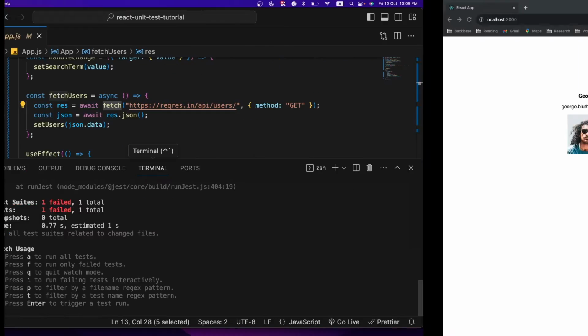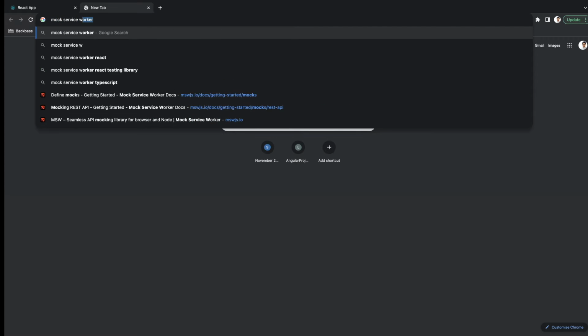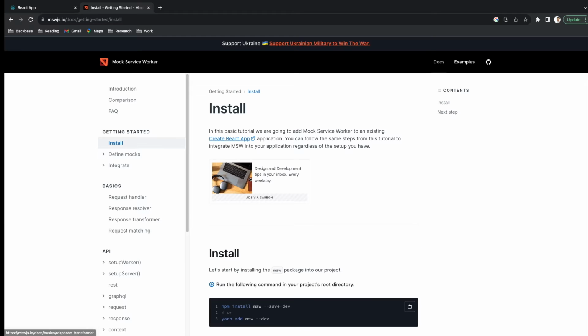So if we go back to the browser, let's search for the mock service worker. So this is the mock service worker which will help us to test our REST API. We have a REST API in our project and we need to test that. So we can probably use this, and then we need to install it. So let's install this.